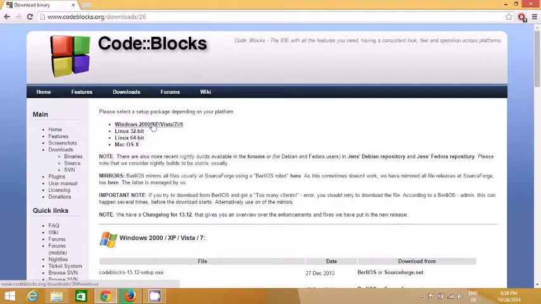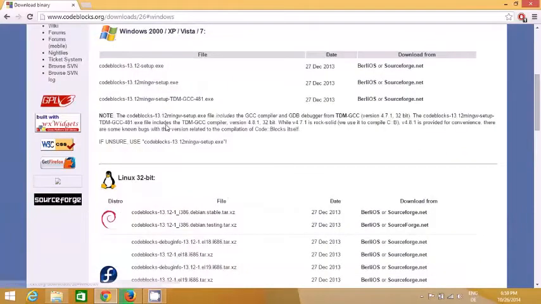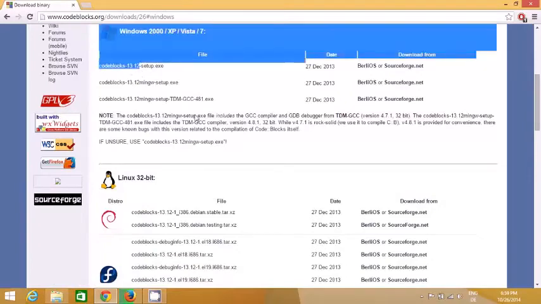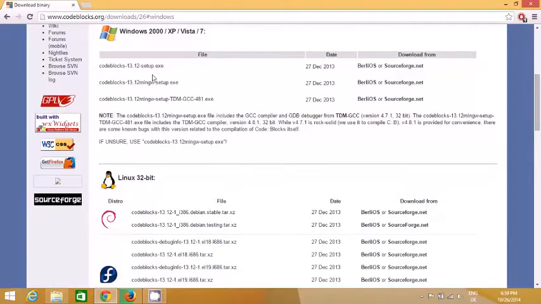Because I will be showing this tutorial on Windows, I will install this version, Windows 2000/XP/Vista/7/8. Just click this link, and then you will see three options to install. One is only Code::Blocks, which is the IDE that will help you to write your code. The second link will provide you the compiler also. So just search for the link which has mingw in it, which is the center link.